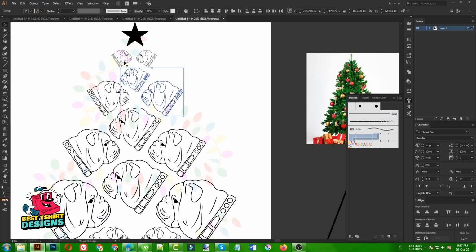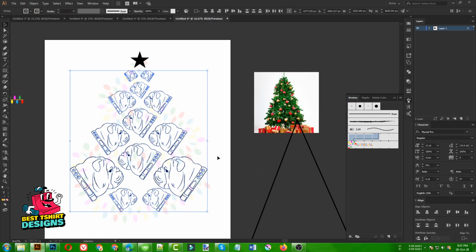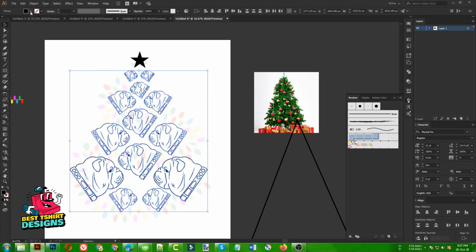So I'm going to select everything, that is easier for me. Select everything except this one and this one. So this is our dog face, and that is in a good position. I need to expand it, expand again, because there was a stroke and fill, and you can see everything here is now completely black. So that is good for me.